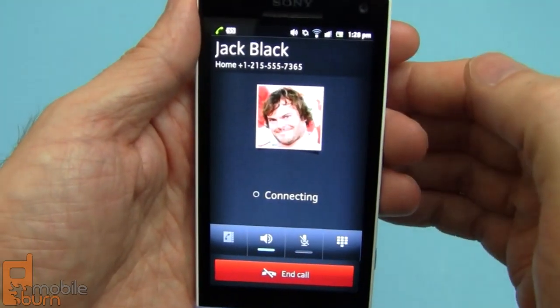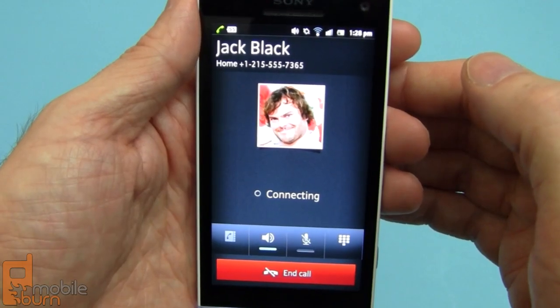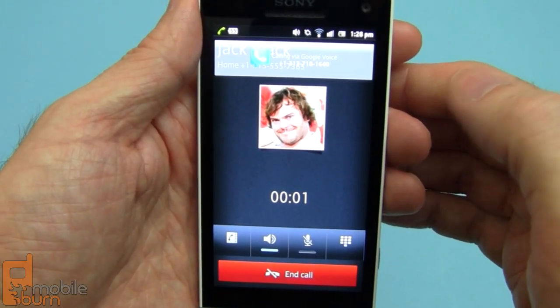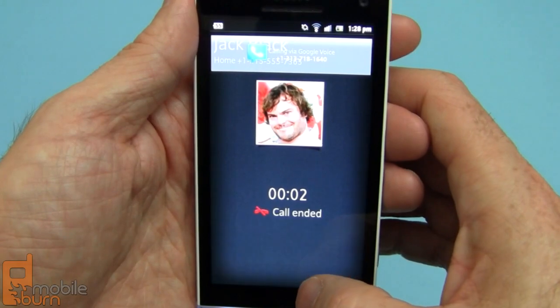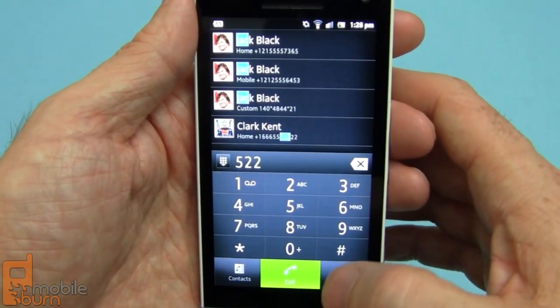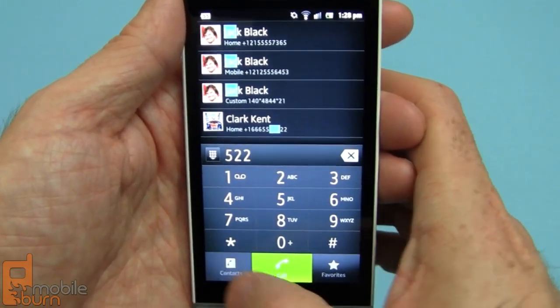Turn on the speaker. This is not a valid number. Unfortunately, it says it's not a valid number. I can't believe Jack must have changed his number on me. In any case, let's go over to contacts.